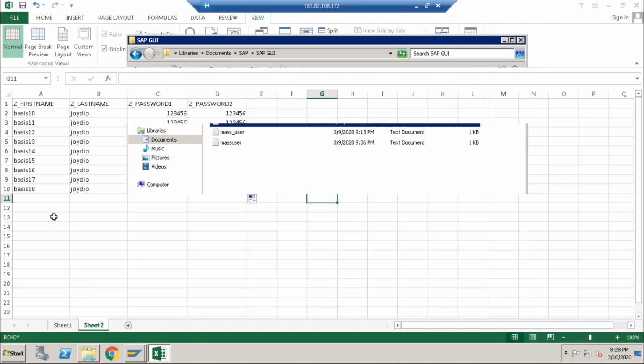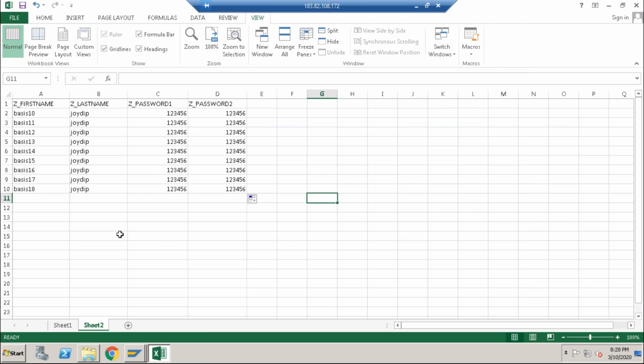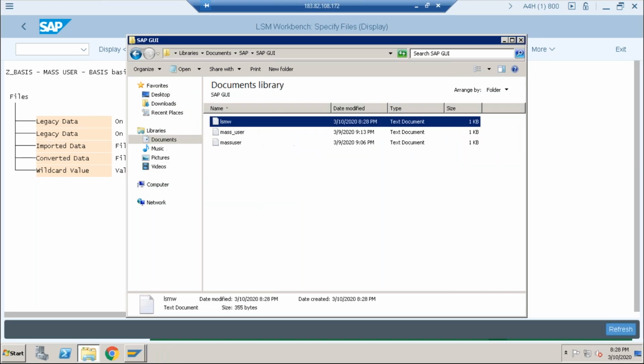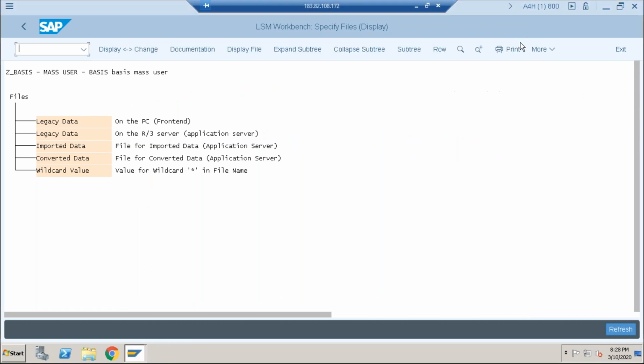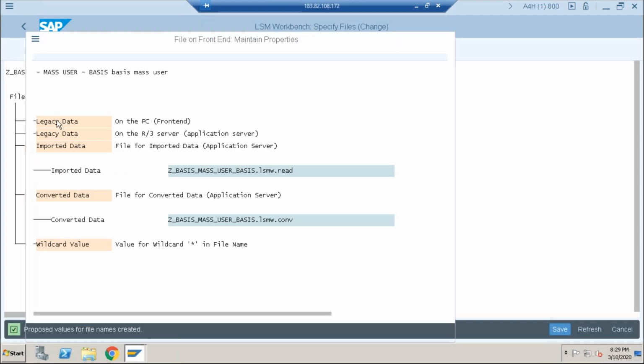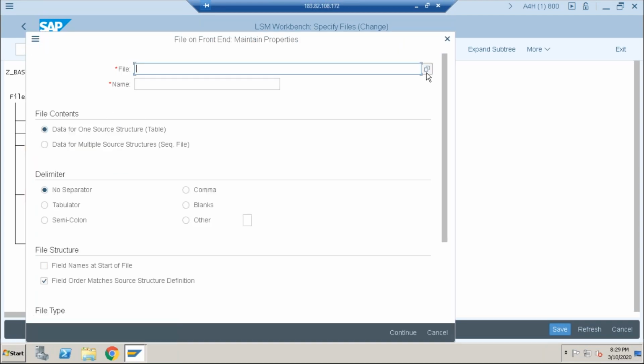So I have to close this one. Yeah, close that. Don't save it. Later you can go to SAP again. Now take the data from your front end, here only. Click on the Change button. Take the legacy data, double click on legacy data from your front end. Now you can browse the file.